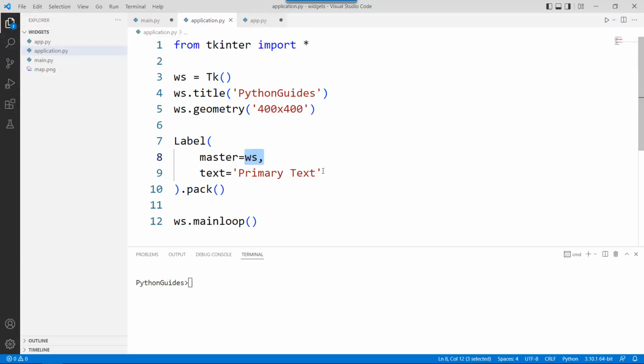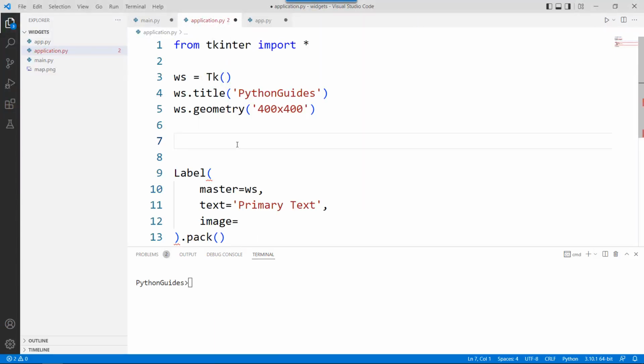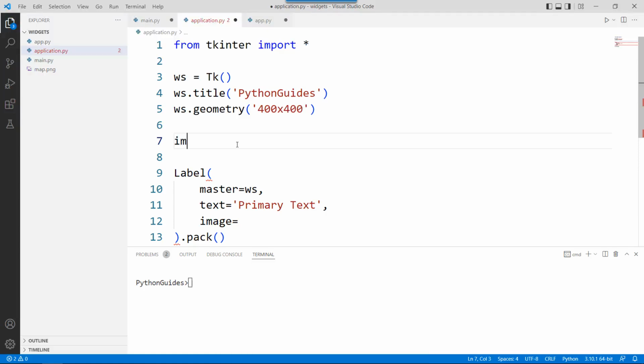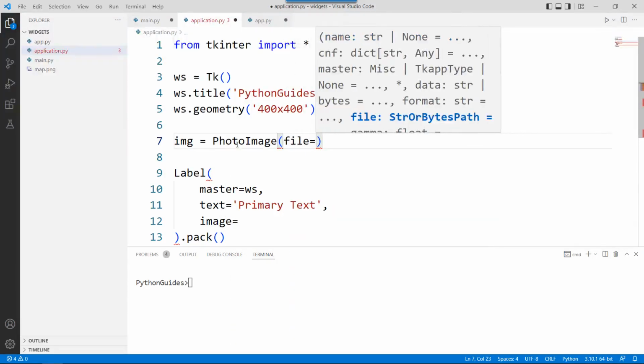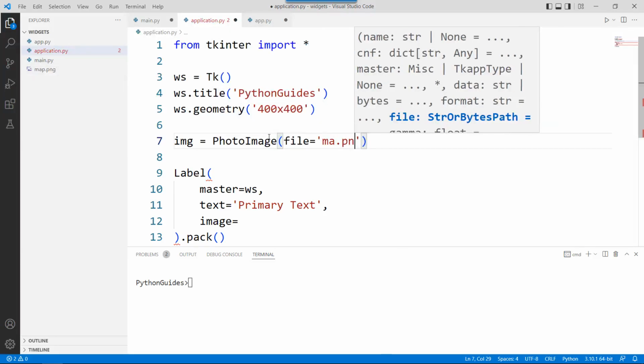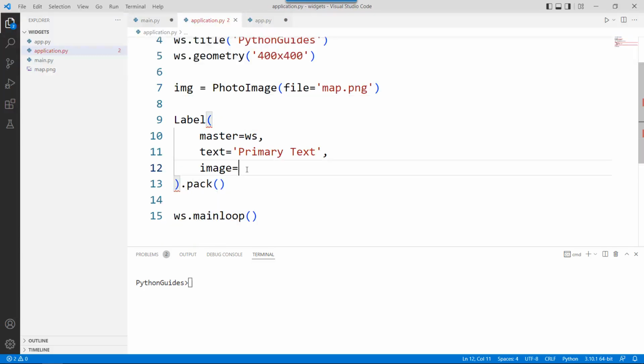Then what text you want to display. In case you want to display an image, then you have to type image. So if you want to add an image, you have to provide the path for that image. For example, I am providing the name of the variable as img equals PhotoImage, then the name of the file. So you have to provide the complete path for the file. Since in my case it is residing in my folder only, so here is the one map.png. Now I have to mention the name over here, that is img, the variable for the photo.